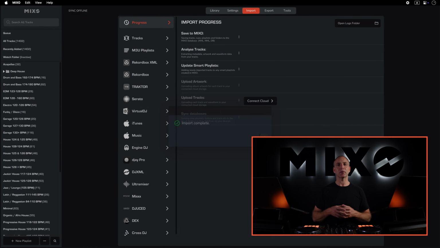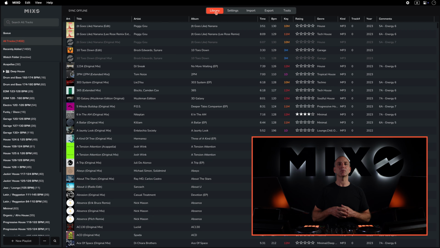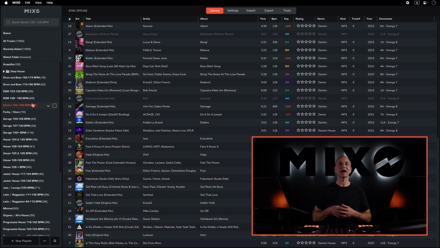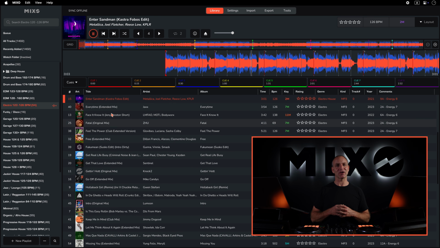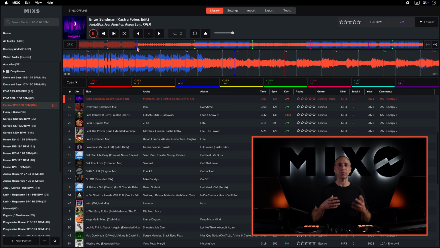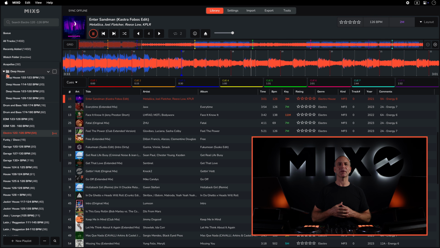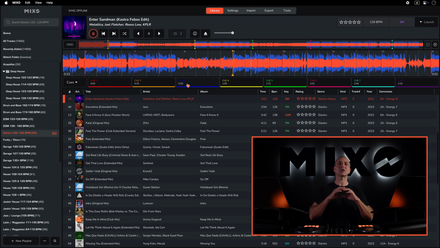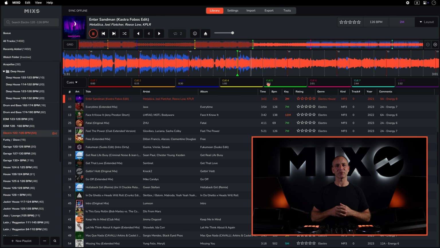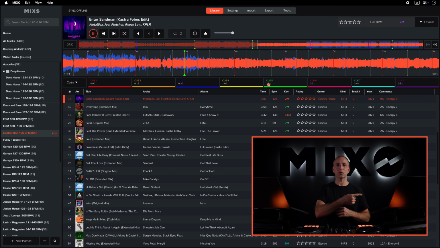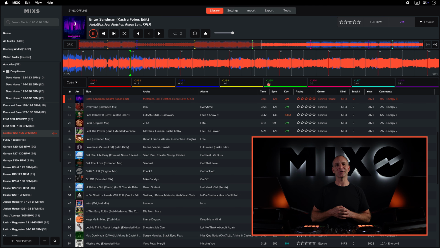Once the import is complete, we can head over to the library in MIXO and you'll see all our playlists, tracks, cue points, loops, and album artwork have been imported from Engine DJ. We can now use MIXO as our main DJ library. MIXO lets us edit our playlists, import music from other DJ software, sync our entire DJ library to the cloud, listen to our music on all our devices, and export our library to other DJ software.